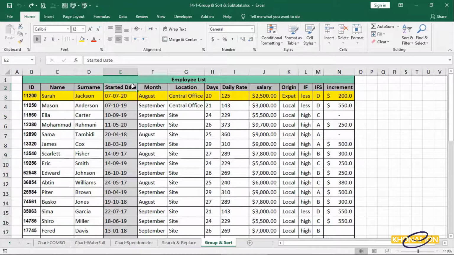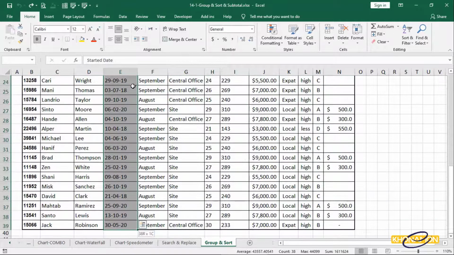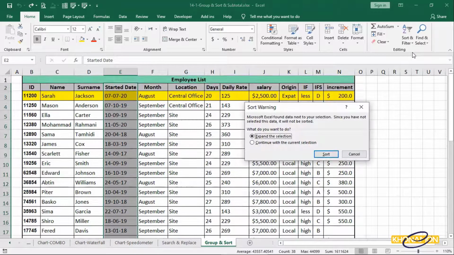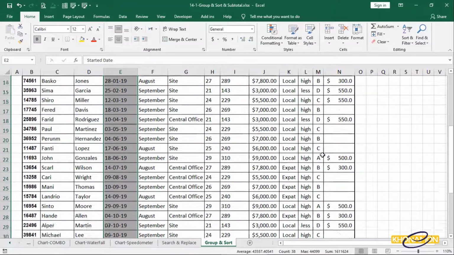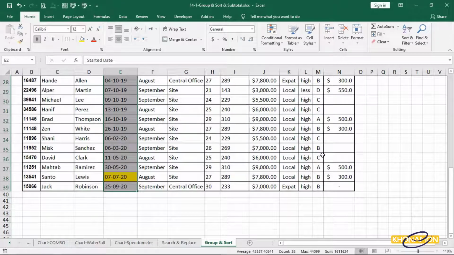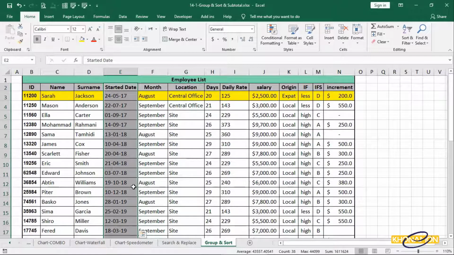This time I select the started date range, to show you sorting is not just for alphabet, it is also for numbers, dates, or even time formatted cells. Sort oldest to newest. This time I select Continue with the current selection. So you see, just the date column is sorted, not the other columns in accordance with this sorting.